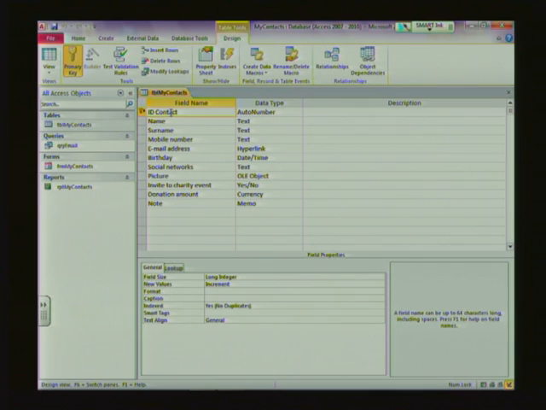Here you will notice that there's a little golden key next to the ID contact field. This indicates that this particular field has been selected as the primary key. Now, a primary key is used to uniquely identify each record. Something like an ID number would work, or perhaps a student number, or an ISBN number for a book. It's important to have a field that uniquely identifies a record.